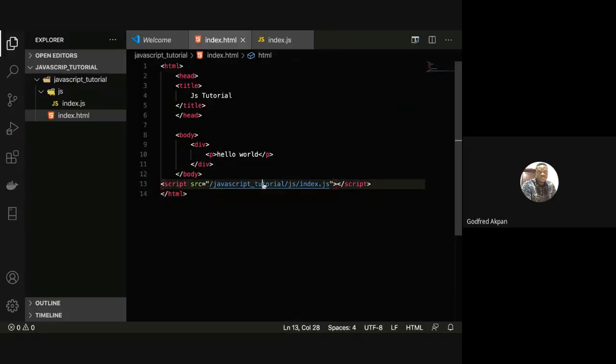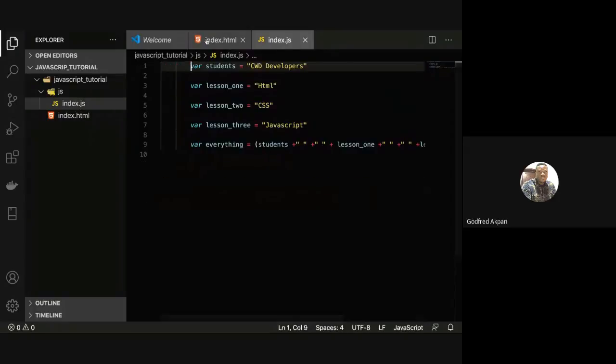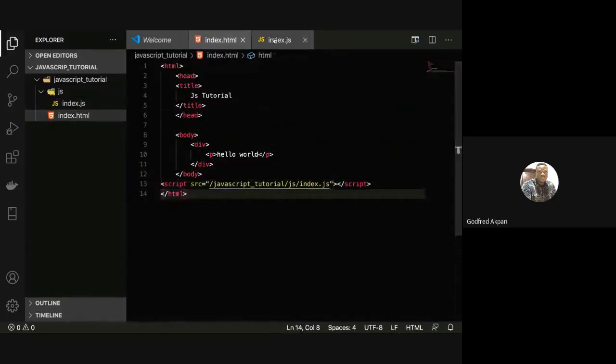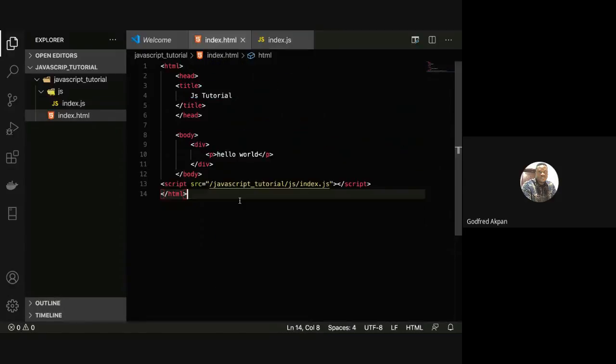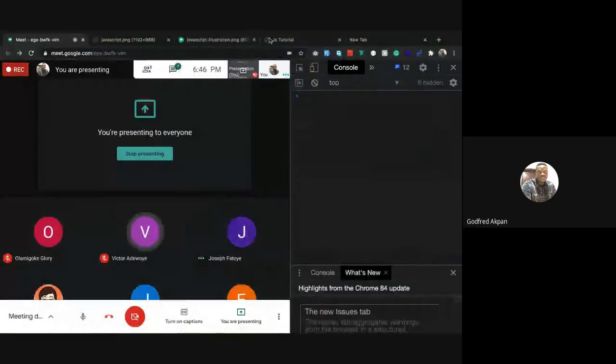So this file, which is here, let's see if it will give us what we had before. Before that, let me alert our code so we can see it. Okay. This.